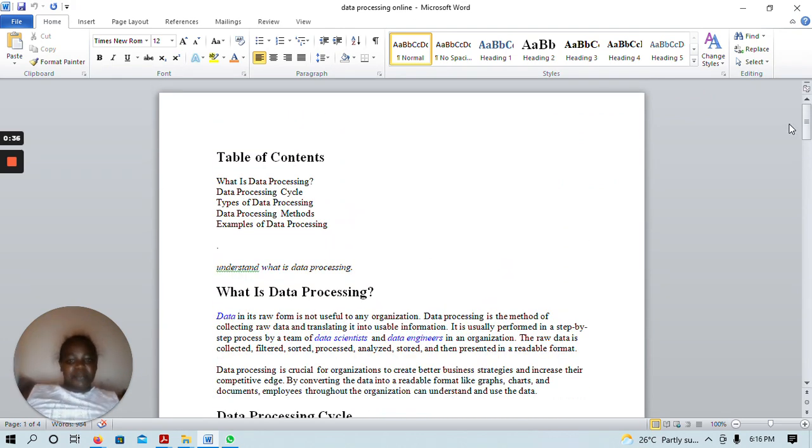The next thing that we'll define is information. And information is simply processed data. Therefore, we can say data processing is converting data into information for use either in an organization.